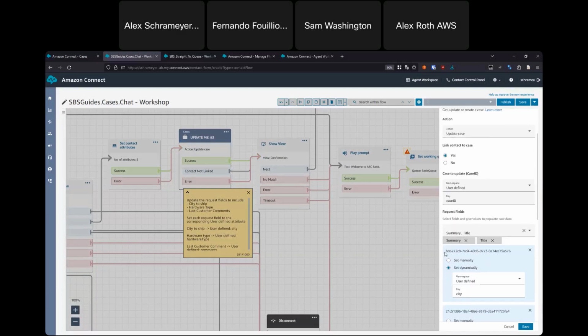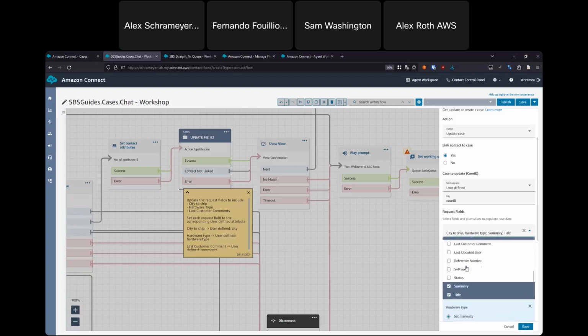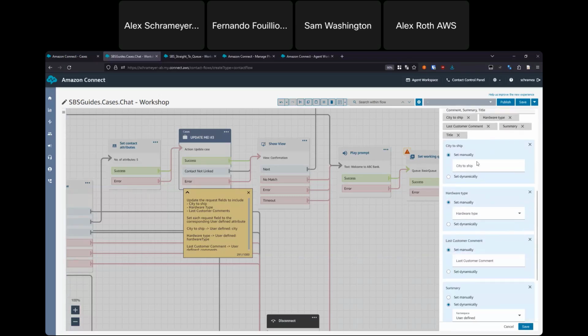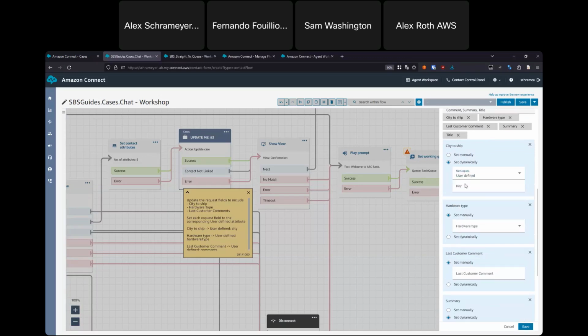I will see that these have the UIDs. So we need to update our request fields this time to include city, hardware, and then last customer comment. And in doing so, we now have city, hardware, and comment, which we will update with user defined, lowercase city, user defined, hardware, capital T, no spaces, and last customer comment, which is user defined, comments with an S at the end.